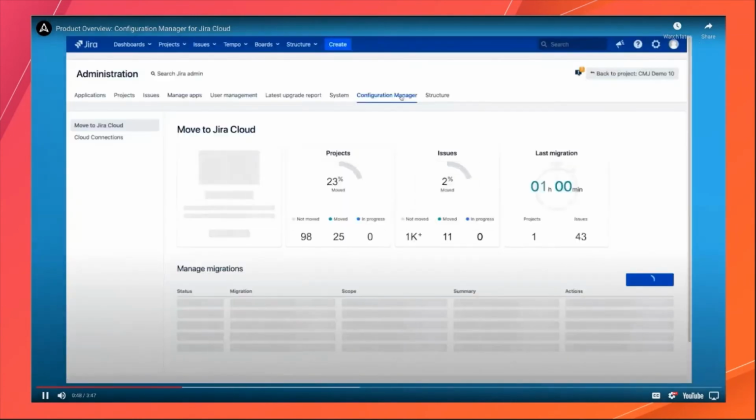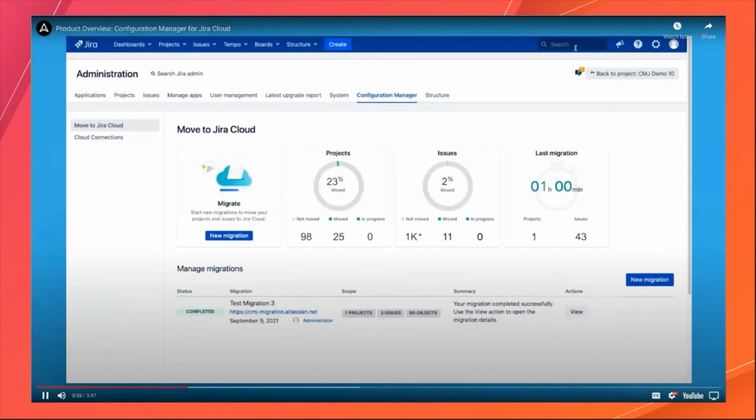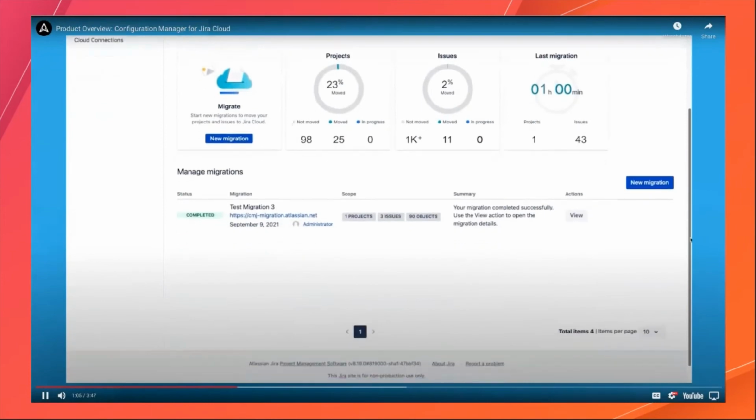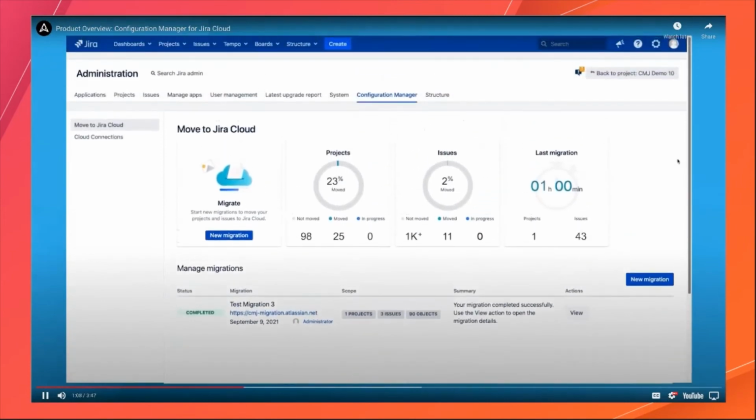Here's the first page. This tab shows you're in Configuration Manager. You can see in the dashboard view how many projects and issues in your server instance you've migrated, started to, or have yet to migrate. You can also see how much time it took to complete your last migration. You can manage migrations that you may have already started through the main page here, or choose to start a new migration of other projects.